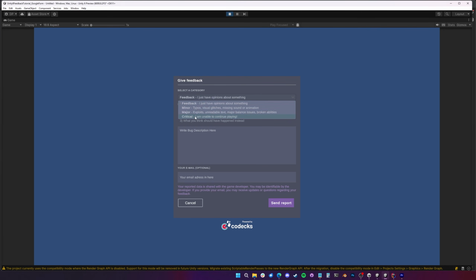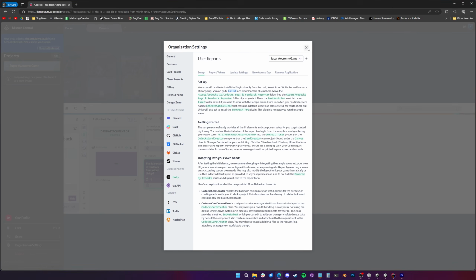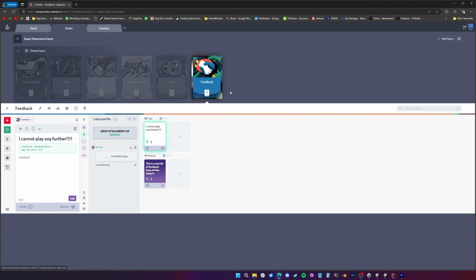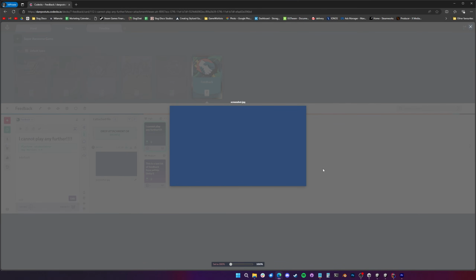So there's a critical bug. I cannot play any further. Hit send report. Report sent. Thank you. That closes. Go back to Codex. We can see now I cannot play any further. So this is the one I've literally just done. The screenshot is kind of processing, but it's received the screenshot. And here is our screenshot. Obviously it's just the blank empty scene, but there we go.